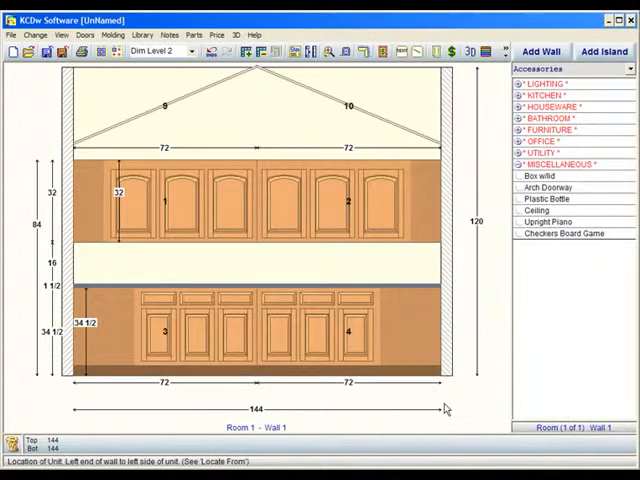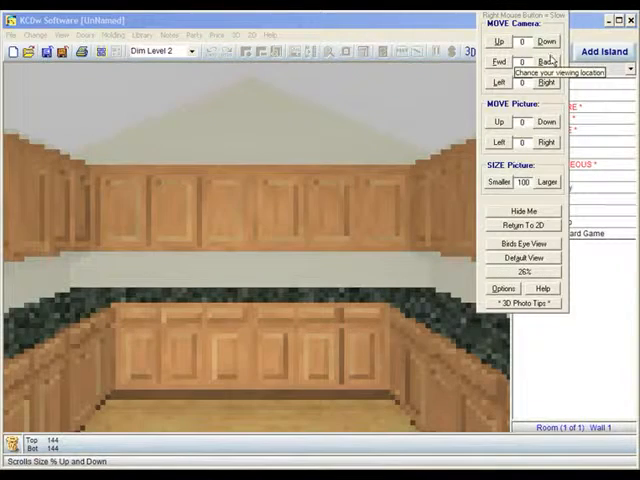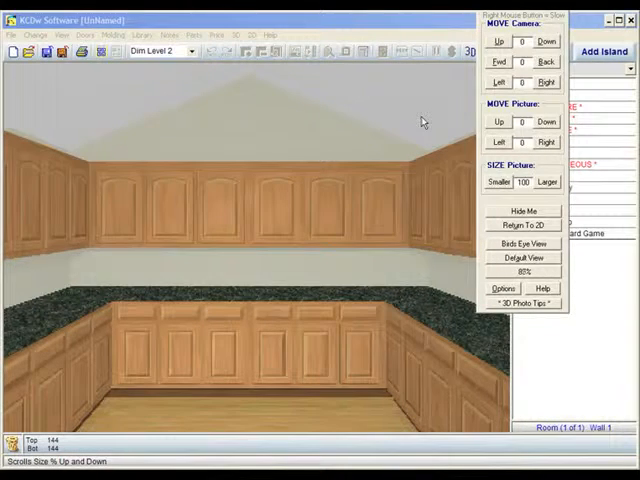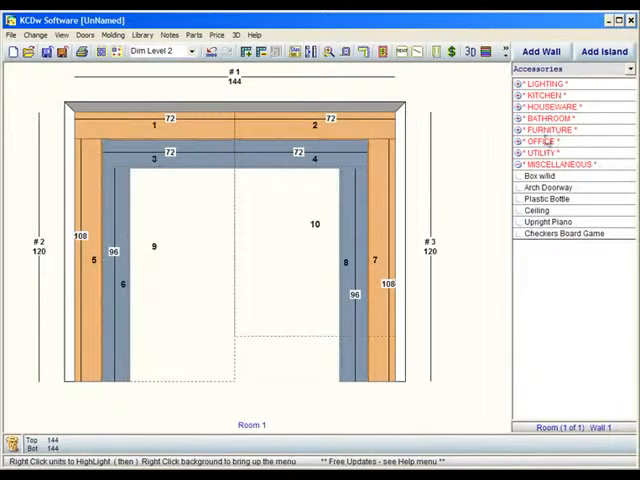Now we could have come down to the ceiling, to the cabinet height here, made it whatever we want. But now if we back up here, you'll see that we've got this nice little peak. So that's how you create ceilings in KCDW, and it's really pretty simple. You just have to know you need to go to the accessories section under miscellaneous, and there you'll find ceiling.